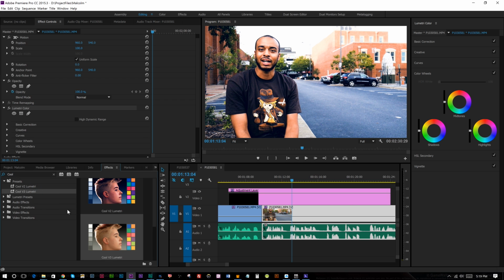And so I could apply this to any future footage that I shoot and be able to use that look again. So that's amazing. So now you understand how to create your own preset. You know how to manually use Lumetri Color to color correct and color grade your images and your video.